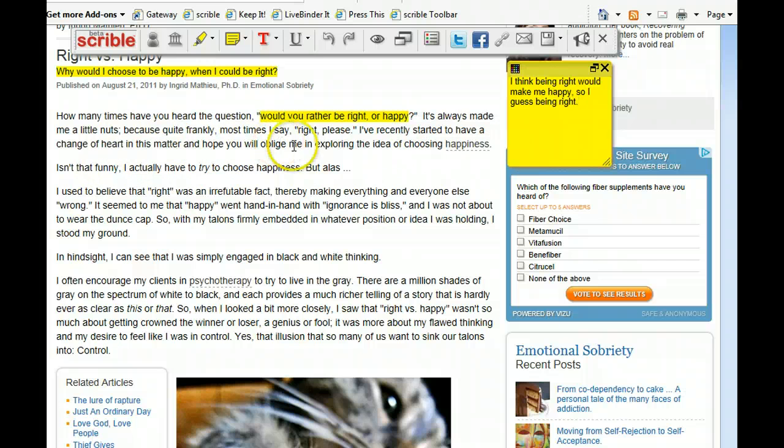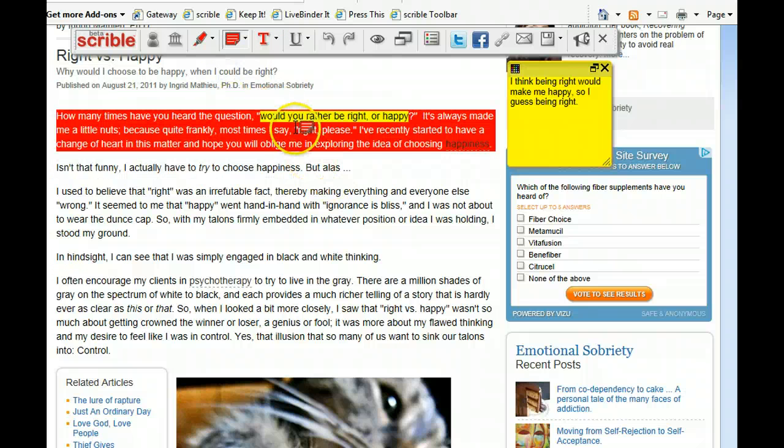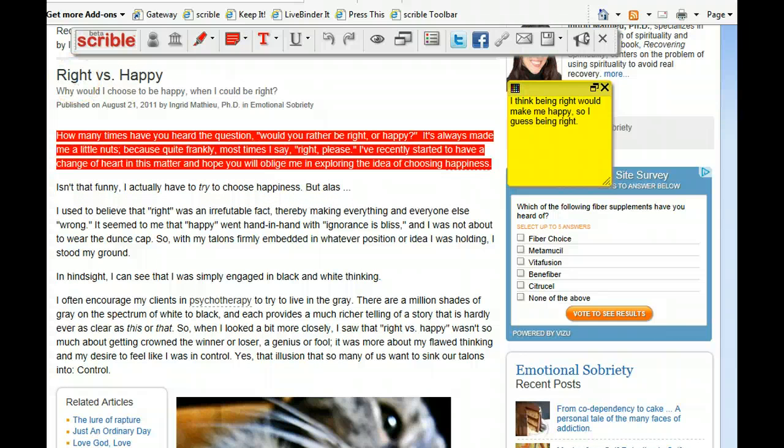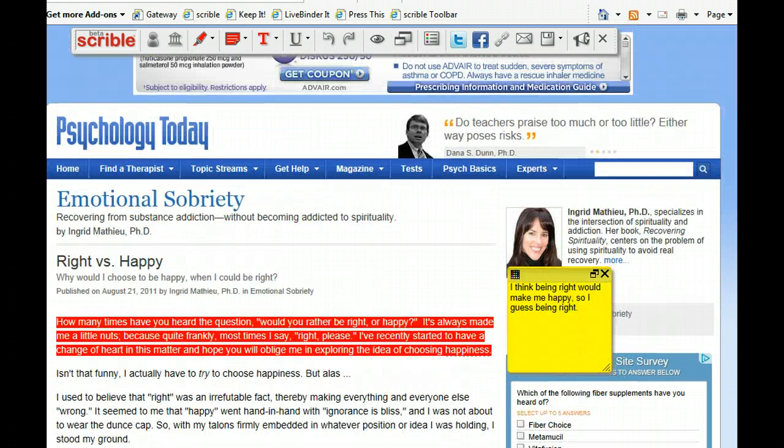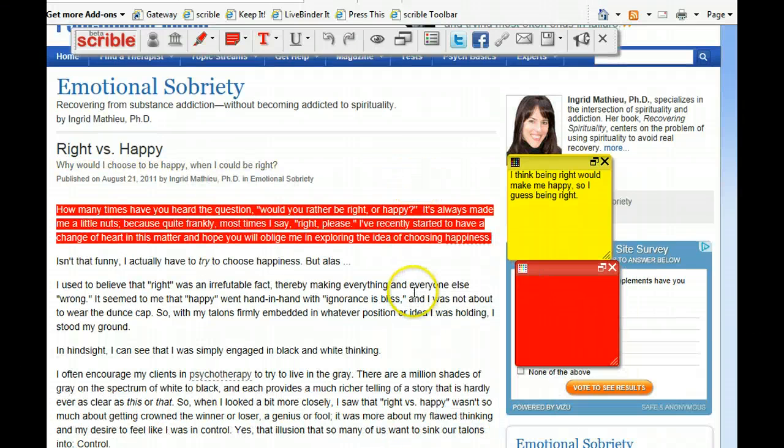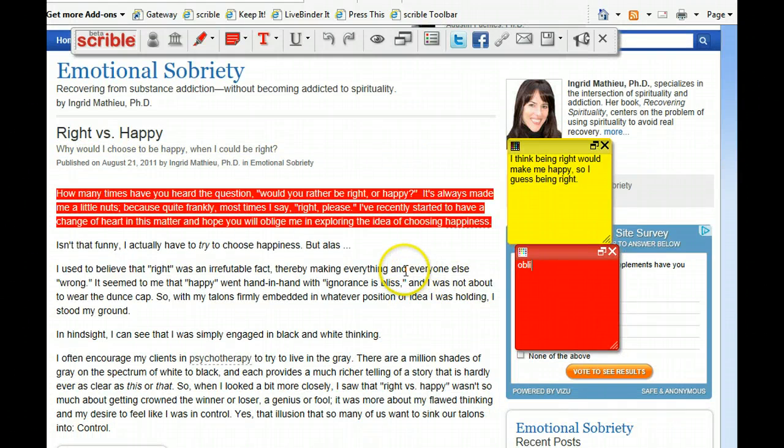And he says, I hope that you will oblige me in exploring the idea of choosing happiness. So if I'm a student, maybe I don't know what this word right here means. And so I want to make a list of the words I don't know. And so I highlighted it, and then maybe I put a post-it in here for that word. Okay, and I'm going to grab that post-it and bring it over here, and then so I've got the word oblige.